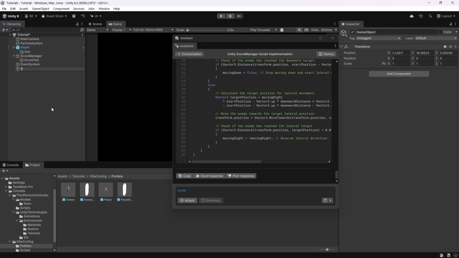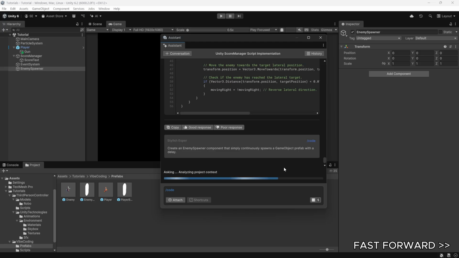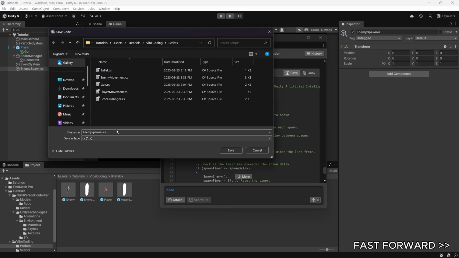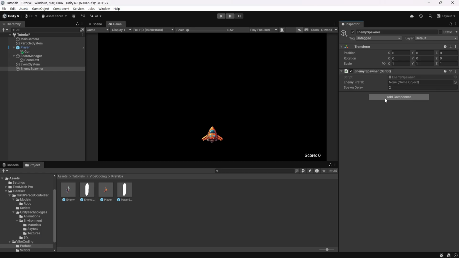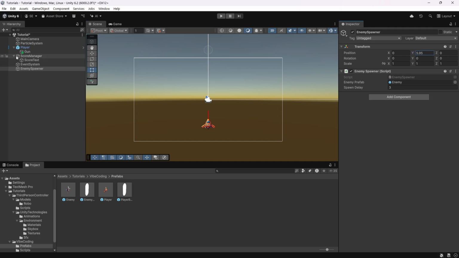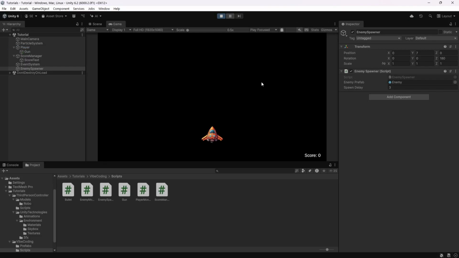That was just the enemy movement script. I still need a spawner that infinitely spawns enemies after a delay. It should accept a game object prefab, which it will spawn. So I'll just generate one here. Now I can add this component to the scene and reference the enemy prefab. I also needed to adjust the position of the enemy spawner object so that it spawns enemies off screen at the top. Now let's test this.